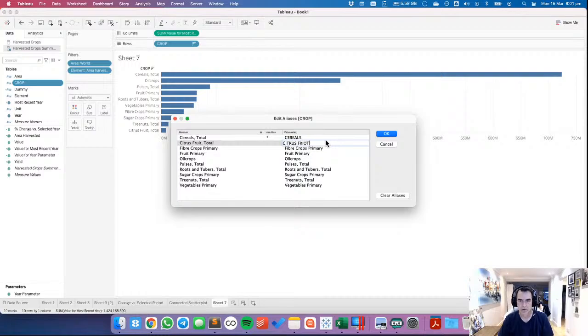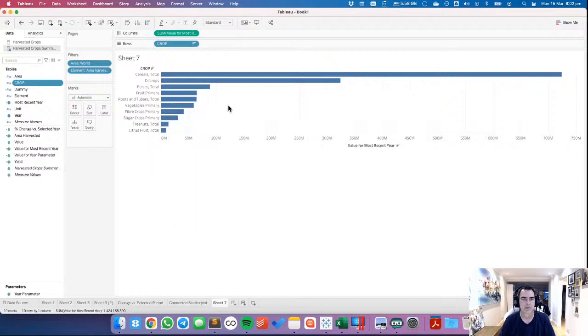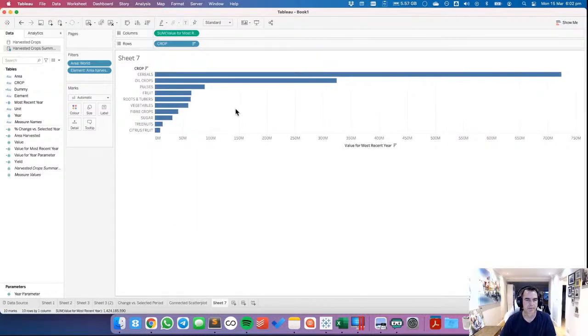Citrus fruit, fiber crops, fruit, oil crops, which again I don't know what they are, pulses, roots and tubers, sugar, tree nuts, and vegetables. Okay, just trying to clean it up a bit, make it look a bit nicer.